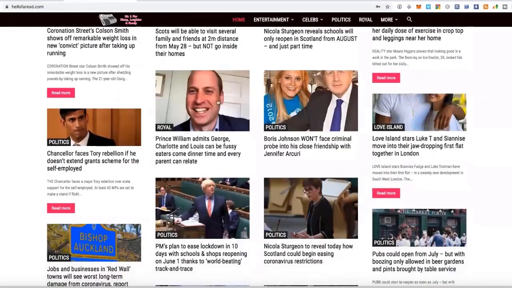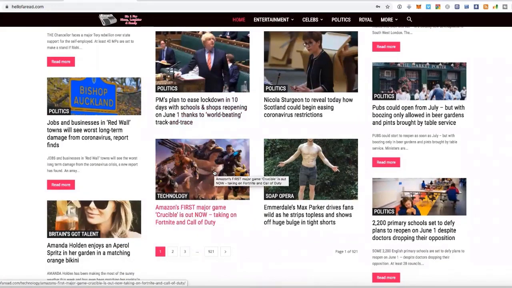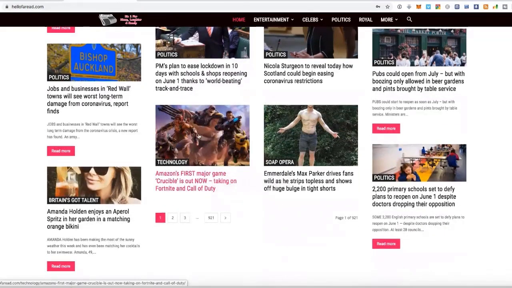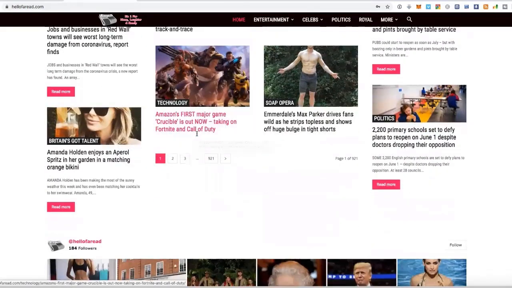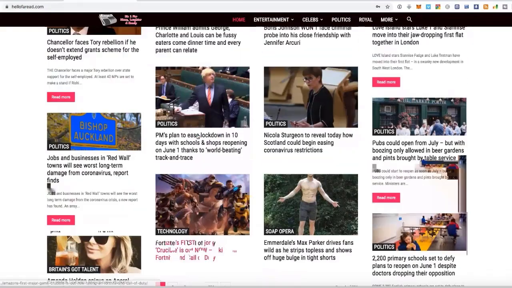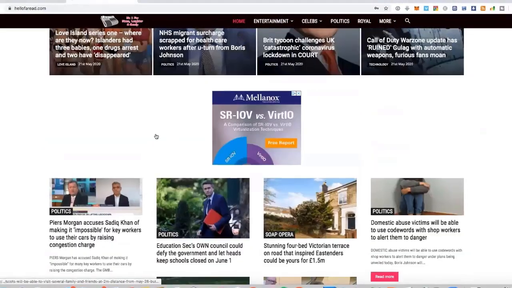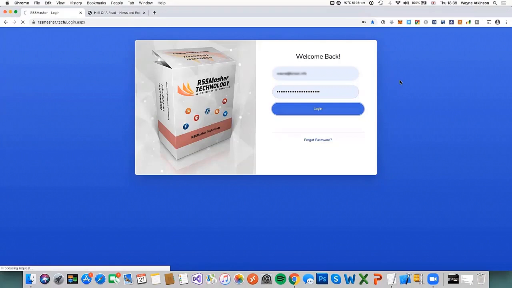And these are what the software actually auto-blogs for us. We don't sit in front of the computer and type all these articles. We get the software to do it for us, and I'm about to show you exactly how we do these kind of sites. Now, once we've logged in, you'll be greeted with what we call the dashboard.